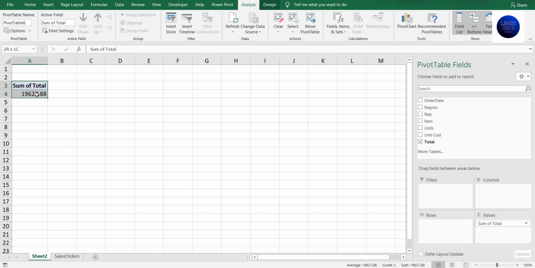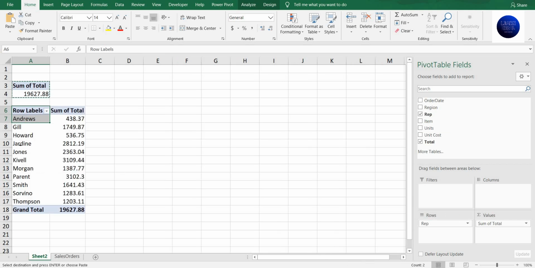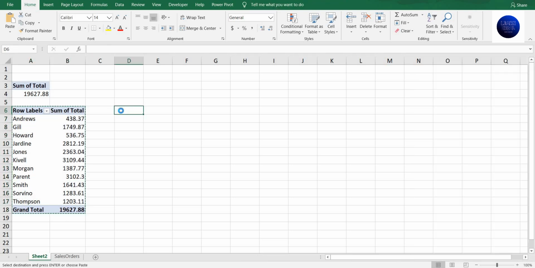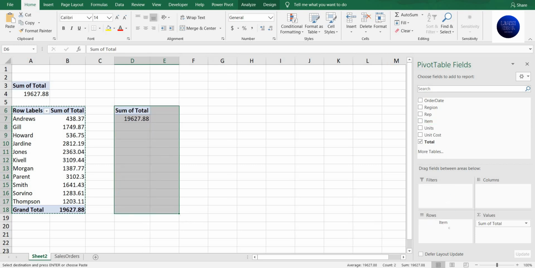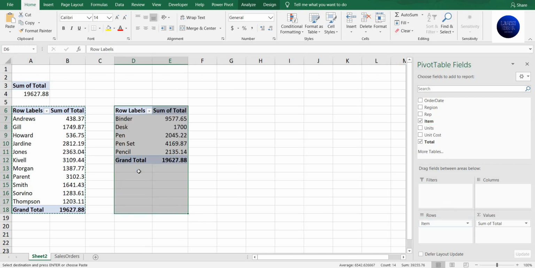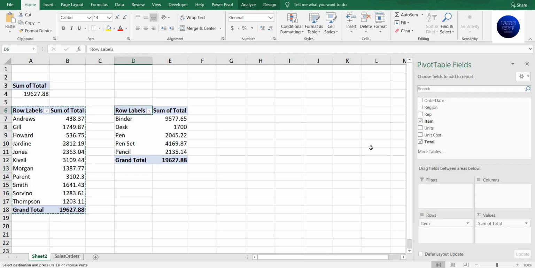Now I'm going to copy it. I'm going to make another pivot table, but this time I'm also going to add the reps. So what this shows is the sales according to the representatives. Now I'm going to make another pivot table, which is going to be, let's say for example, based on items. Okay, fantastic. Now what I want to do is create a slicer.